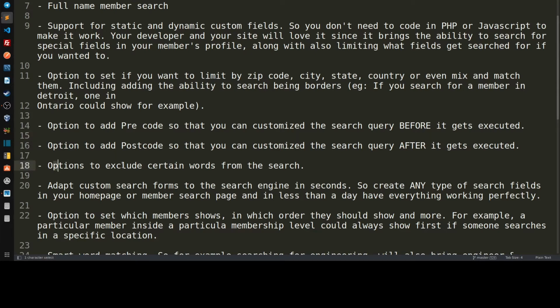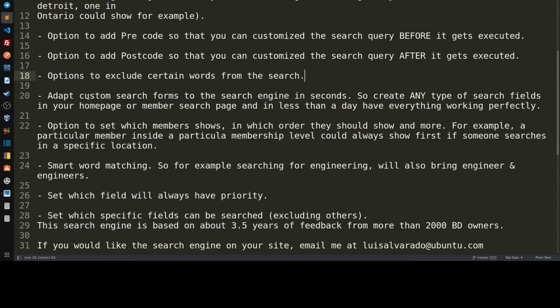Option to exclude certain words from the search, or even exclude specific fields. Maybe you don't want the search engine to search by first name or last name. You only want it to search by company, or the NPI number of a doctor, or a license of a practitioner or something. That's what that's for.